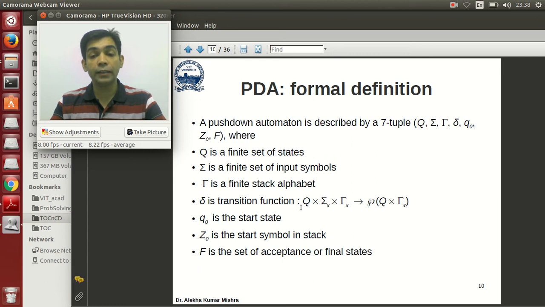The domain here is the Cartesian product of Q, sigma epsilon and tau epsilon, where sigma epsilon indicates the alphabet set including epsilon. Since we are defining a non-deterministic case, the transition is also allowed on the epsilon symbol, or an epsilon move. Similarly, tau epsilon indicates all the stack symbols including epsilon. So that means the stack can contain the empty string.